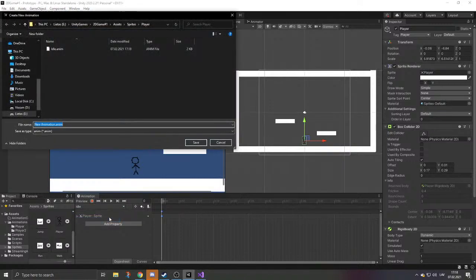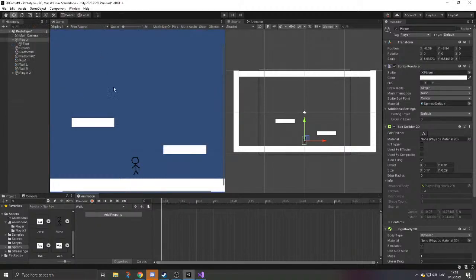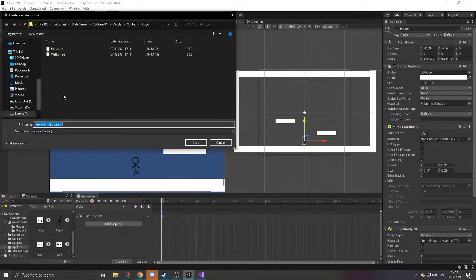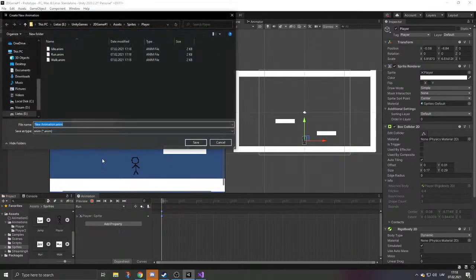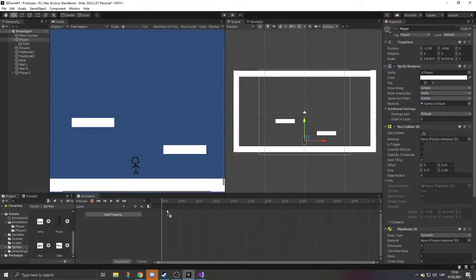Now we'll need to create a new clip. We'll call this walk. Walk is gonna be walk. That's it. That just happens when you start walking. Good. We'll add new clip. It's gonna be run. Save. And we're gonna add run. Good. Now we need to add jump. Save. Add jump. Okay. We have his animation set.